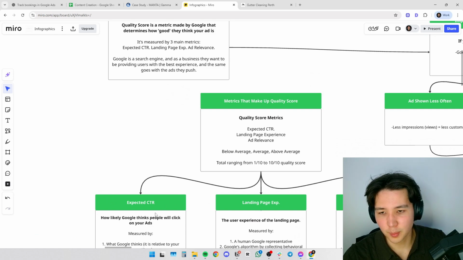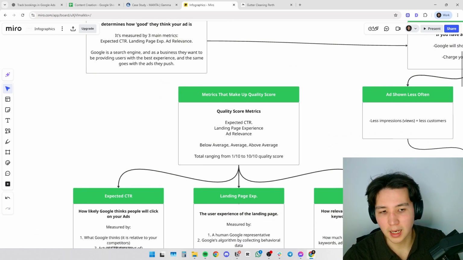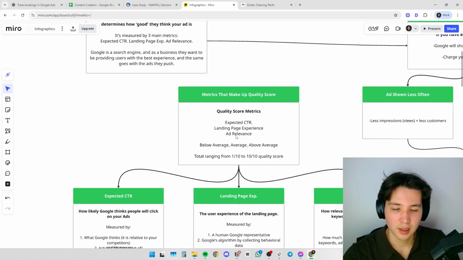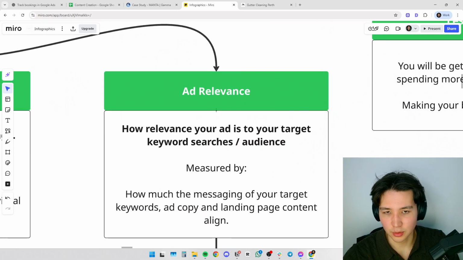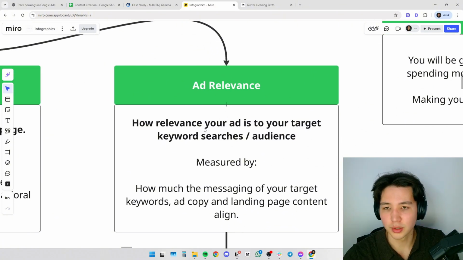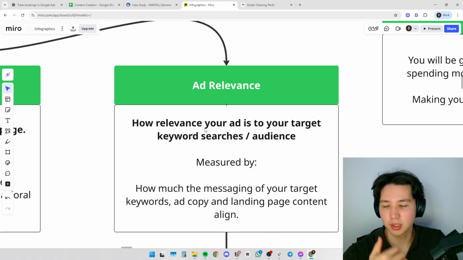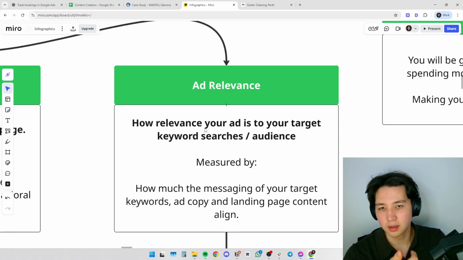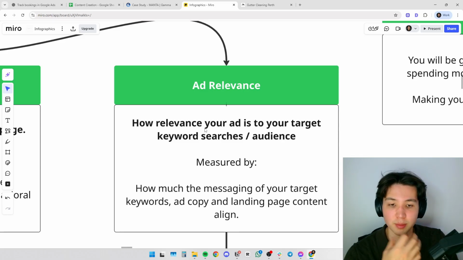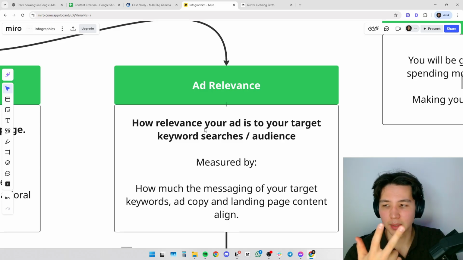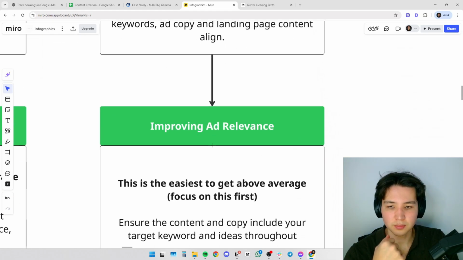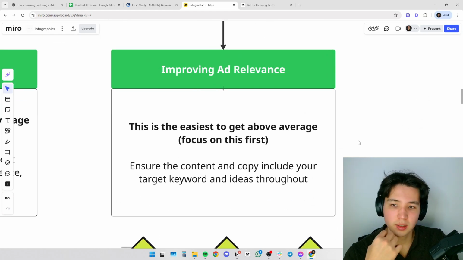Now, I was going to go from expected CTR to ad relevance, but we're going to go the other way because personally, I think we're going to go in the order that I think is the easiest to improve, right? So ad relevance. So this, in my opinion, is the easiest to improve. So this is about how relevant your ad is to your target keyword searches in your ad group. So the keywords you've added to your ad group and the audience, right? So it's measured by how much the messaging of your target keywords, ad copy, and landing page align. So improving this, right? This is the easiest to get the above average rating. So you want to focus on this first.